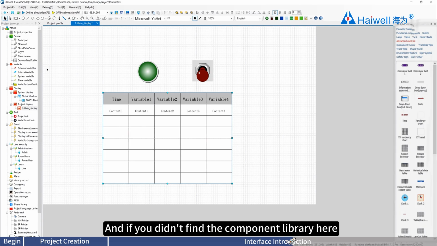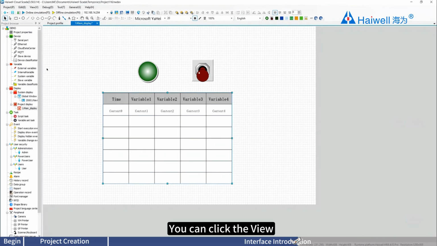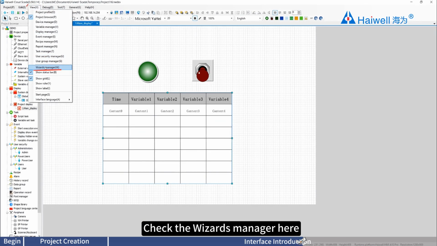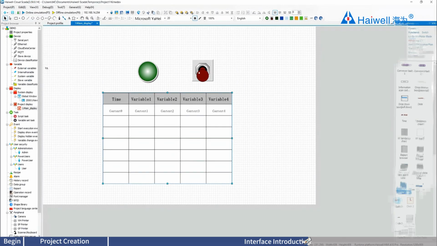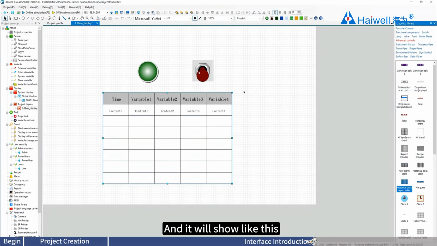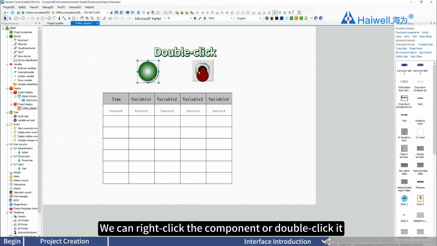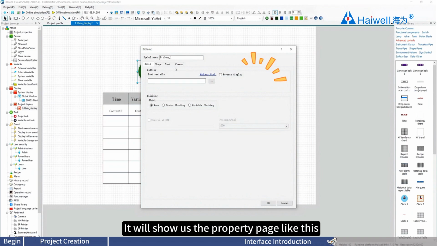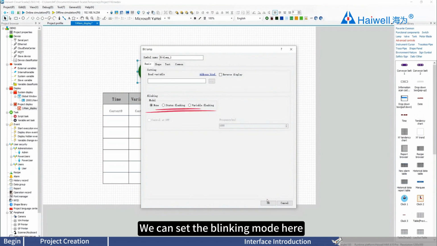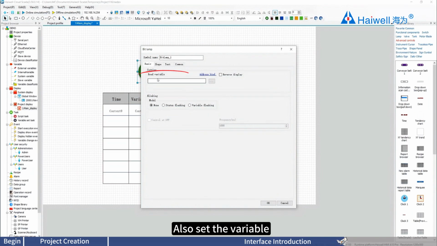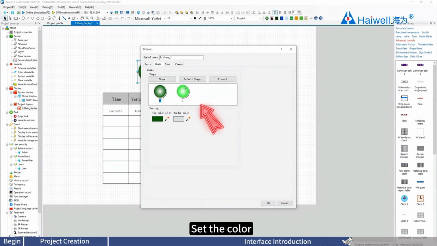And if you didn't find the component library here, you can click the view, check the Wizards Manager here, and it will show like this. If you want to edit the component, we can right-click the component or double-click it. It will show us the property page like this. We can set the blinking mode here, also set the variable, set the color, the shape, and so on.